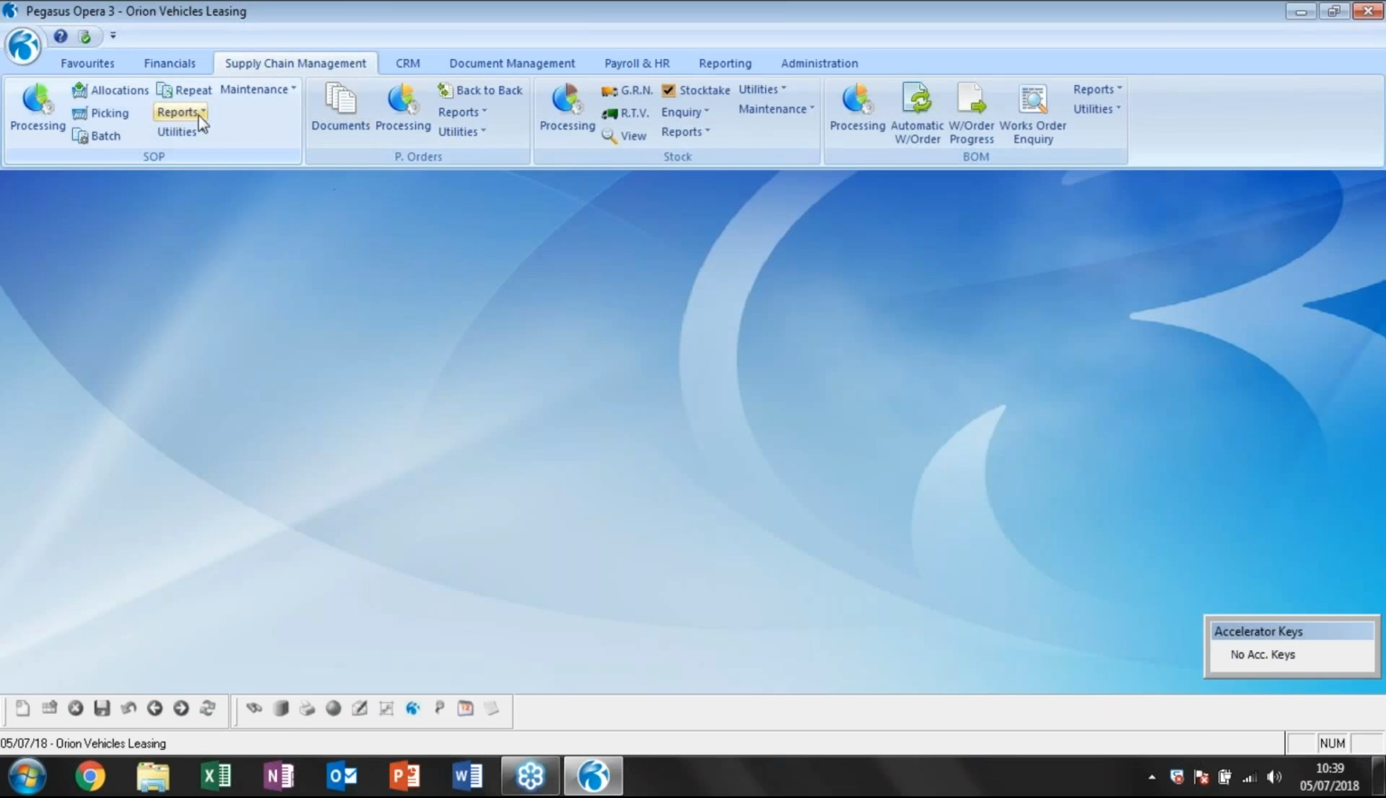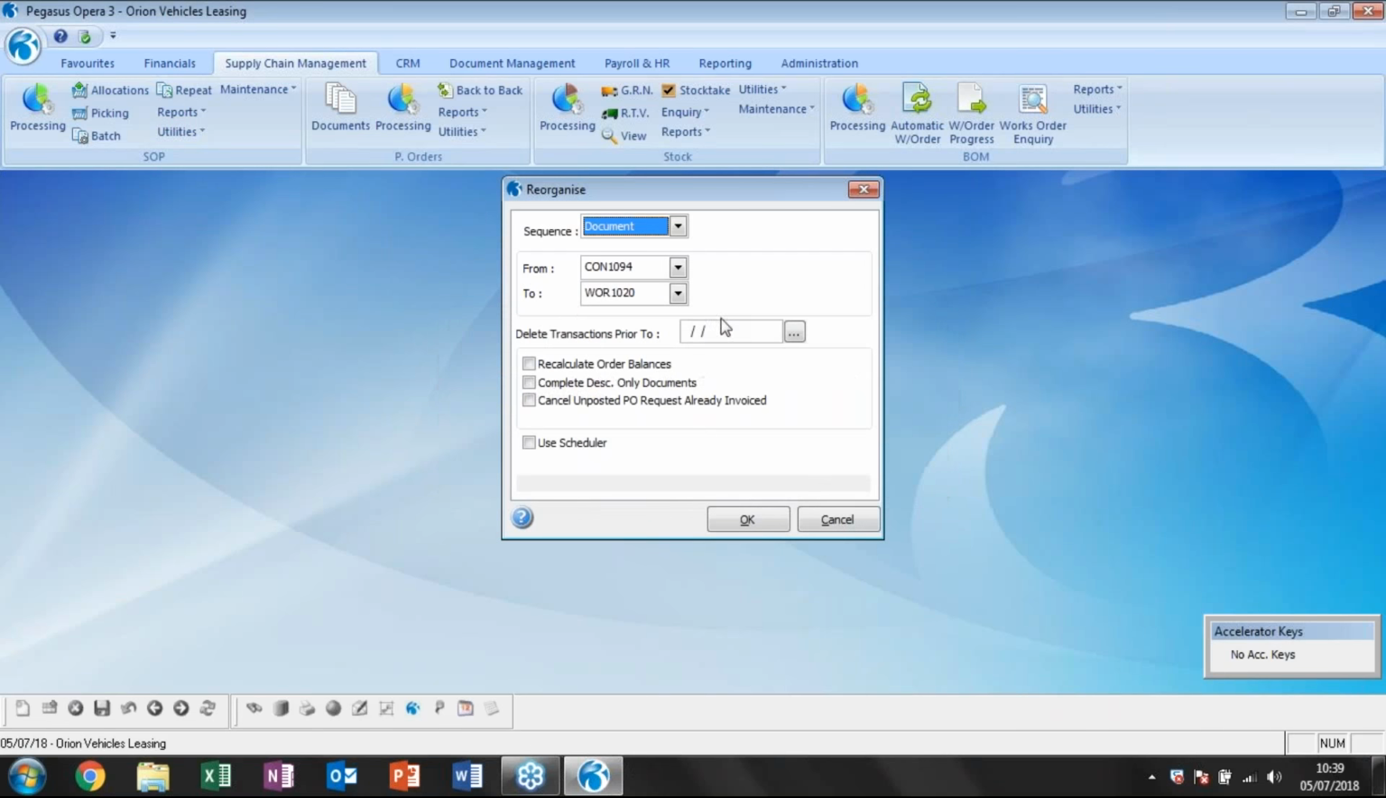Now the reorganise doesn't have to run with valid dates as such. So if we go back into supply chain management, utilities and reorganise, it may well be that I set my date to something that would never hold any transactions, so back to potentially 2000. But that still allows me to then recalculate my order balances. It will also, any sales orders, complete any description only documents, where there has been no physical stock to deliver or invoice. And also cancel any unposted purchased requests already invoiced.